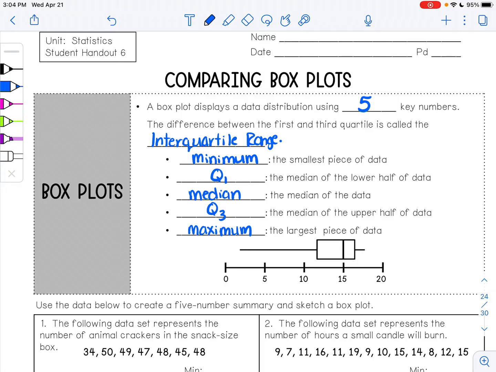Now, when you have a box plot, you do have to have a number line. And the numbers on the number line just depend on your data. So you want the numbers on your number line to reflect the data in your data set. Now, on the box plot, you can see in this example, we have a box with 2 lines coming out from it. So that's why we call it a box and whisker plot. And then you have a line in the middle of the box.